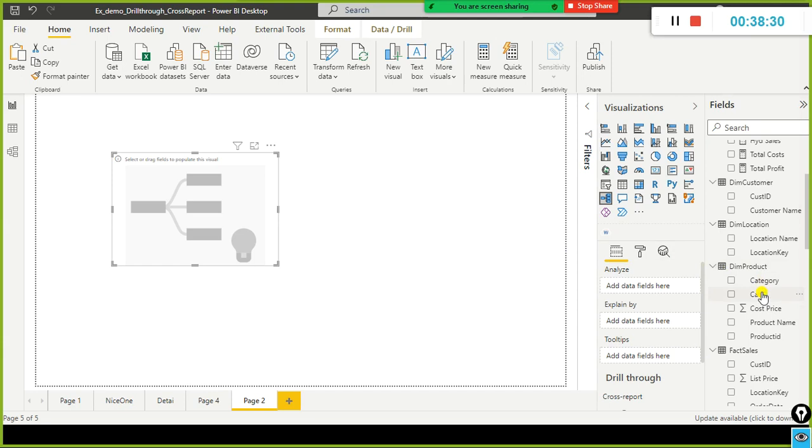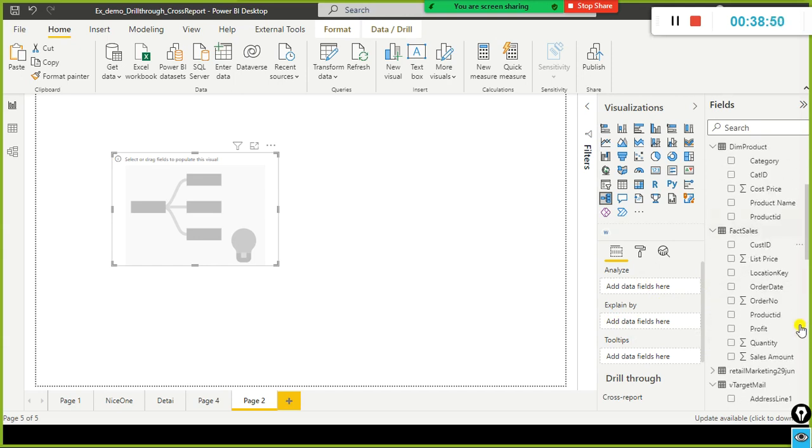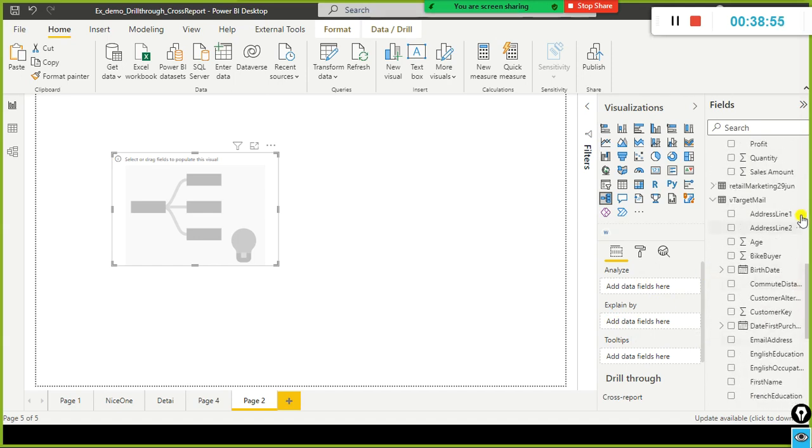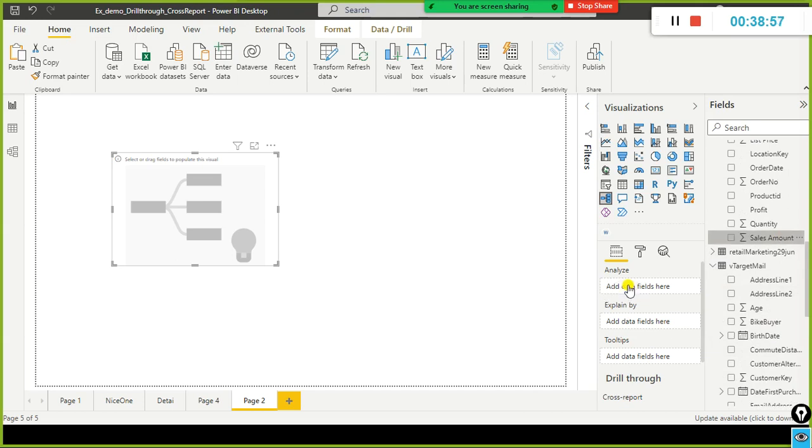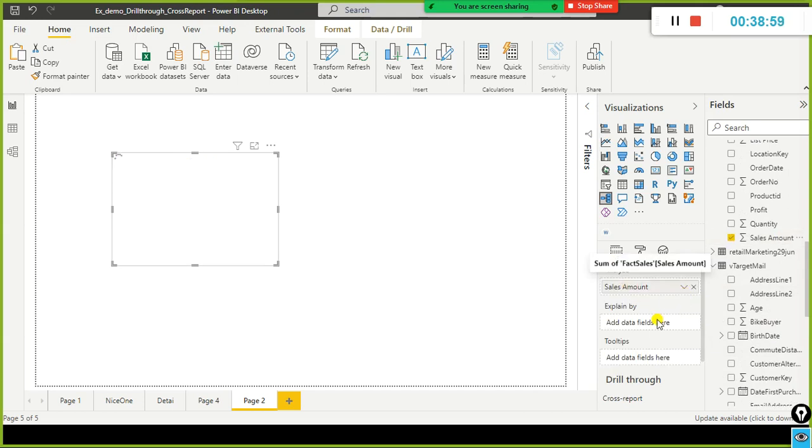Okay. So in the case of the decomposition tree, there are two fields available. One is Analyze and the other one is Explain By. In the Analyze field, you need to specify the column for which you need to do a breakdown of the tree. Okay. So in this case, I just select the sales amount here. Next, Explain By. So here you can add as many dimensions as possible.